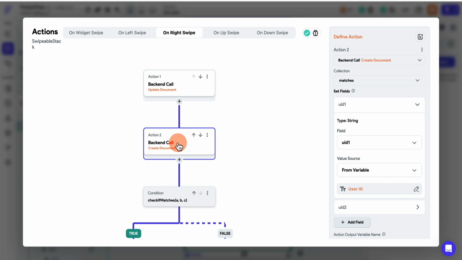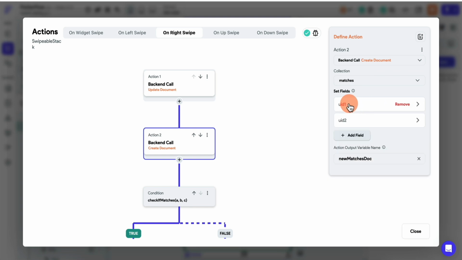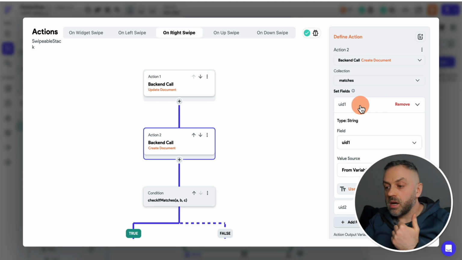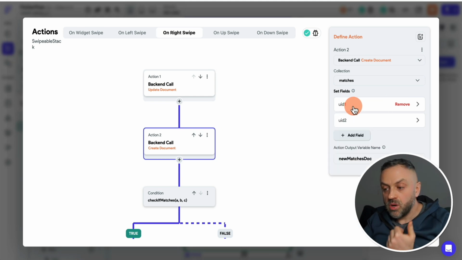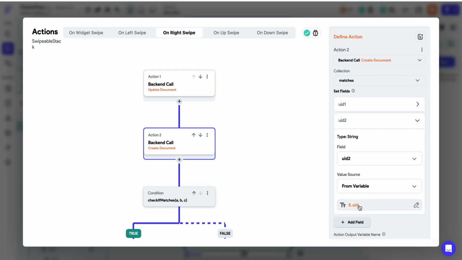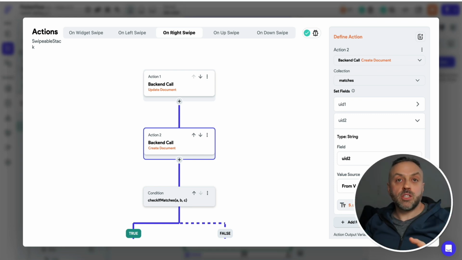The next thing we need to do is create a matches document. We have a matches document that accepts two fields. For the first field, I have a convention where I put myself in UID 1, and in UID 2, I am putting the UID of the user in the swipeable card. And now we have a match record.